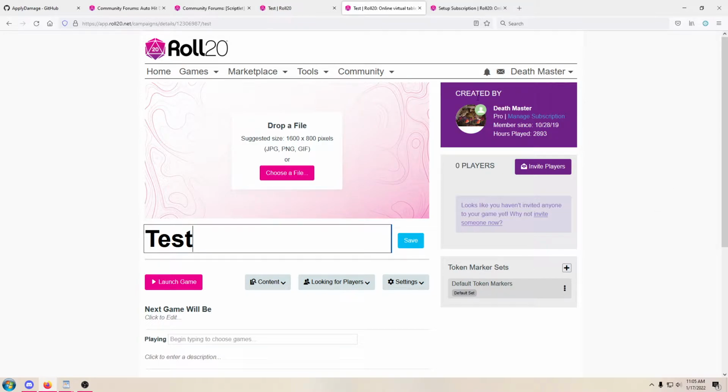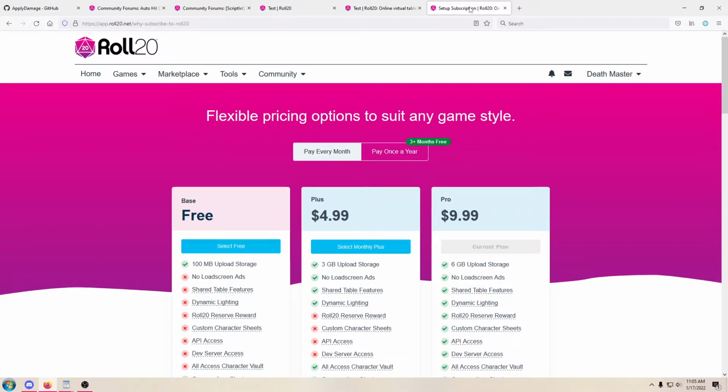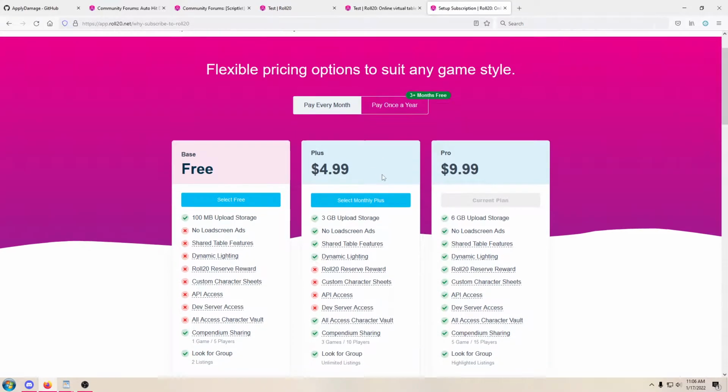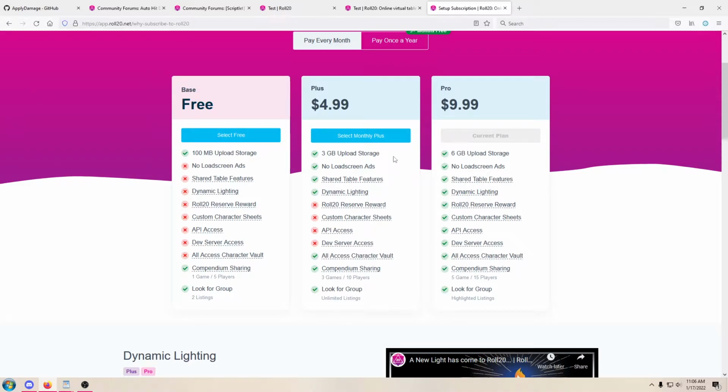So you would actually have to go to manage your subscription, and as you can see, the base account is free. The Plus account you're seeing is $4.99 on mine, because I'm grandfathered into the old prices. I think it's gone up to $5.99 a month. It allows you to upload more pictures and whatnot. There aren't ads. The dynamic lighting, of course. You can share your compendium in 3 games.